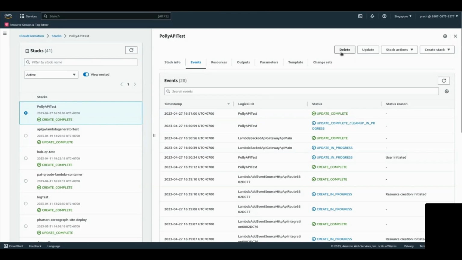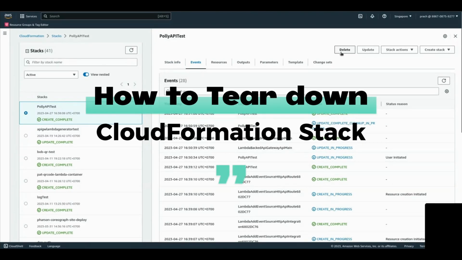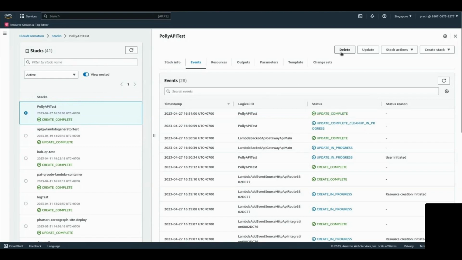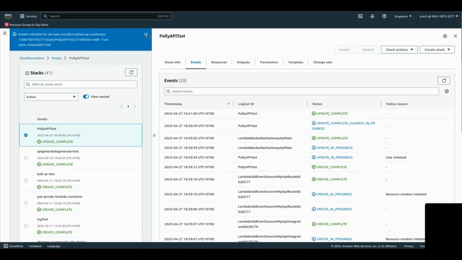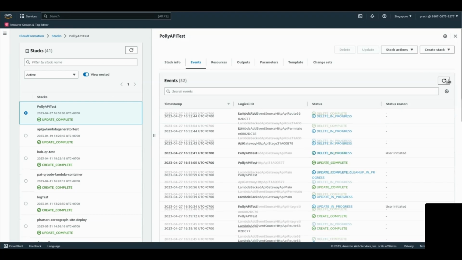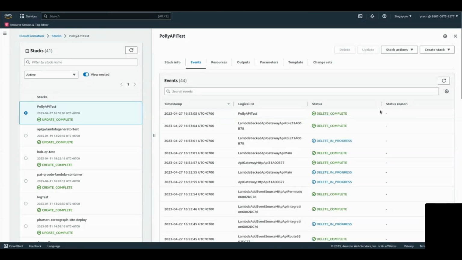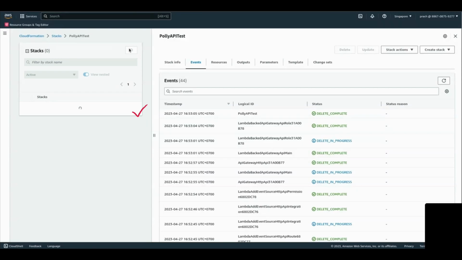All right, the last thing I'd like to show you is how to tear down a CloudFormation stack. This is very important when you want to get rid of the resources that are being consumed by an application. We go back to the CloudFormation console and click Delete on the stack that you wish to get rid of. And we wait until the stack is successfully deleted. We refresh the CloudFormation console one more time and we see that our stack is now gone.